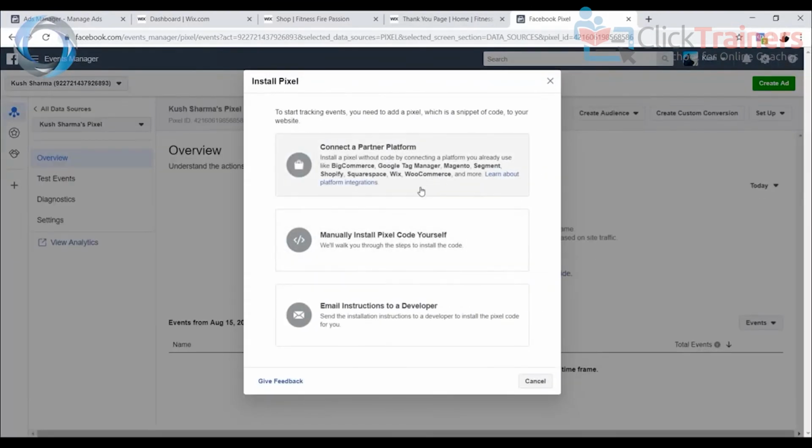it's going to give you a couple of options. It says connect to a partner platform. For example, we're using this website through the software called Wix. So you can see that Wix already has a way of connecting your pixel code directly. So you don't have to manually do it. And I'm just going to show you how to do that in case you're using Wix. But right now, all this is not important. A lot of times you all might be doing this: manually install the pixel code yourself. So let's see, first of all, how this code looks like.